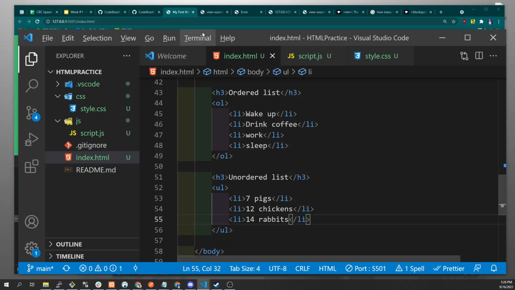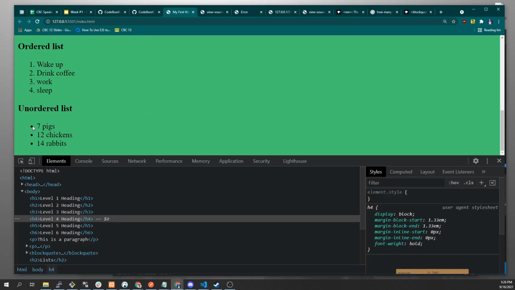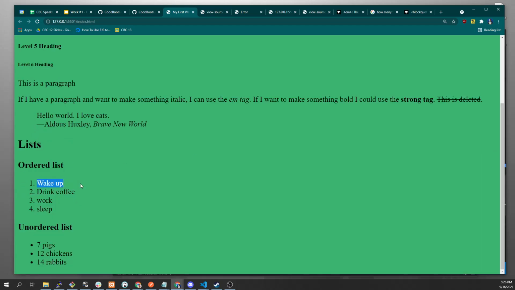Right? Unordered list by default is going to show up as dots. It doesn't care about numbers. But you'll notice it uses the same tag, right? This is a list item and this is a list item. They're the same element type. The only difference is the parent container is either an ordered list or an unordered list.